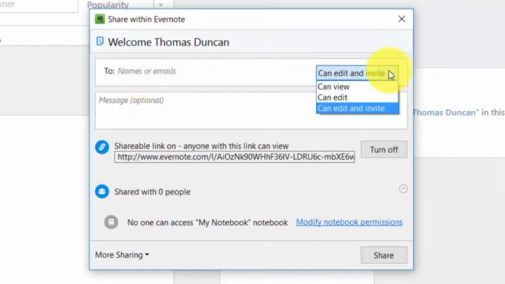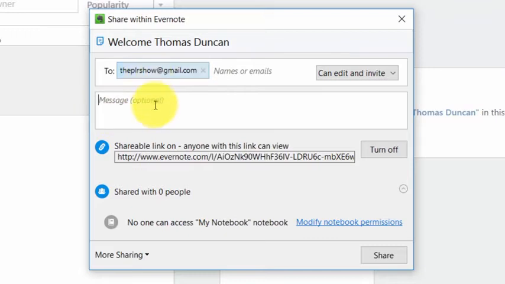As you can see here, we can give certain people the ability to view but not edit. We can give people the ability to edit but not view. We can actually give someone the ability to edit and invite others to see the note. So depending on how much authority you want to give to the people that you are going to be sharing the note with, you can determine that with this drop-down menu. In this particular case, we can write in an email, and we can write in a message that we want to use to give context to the note that they're about to see.